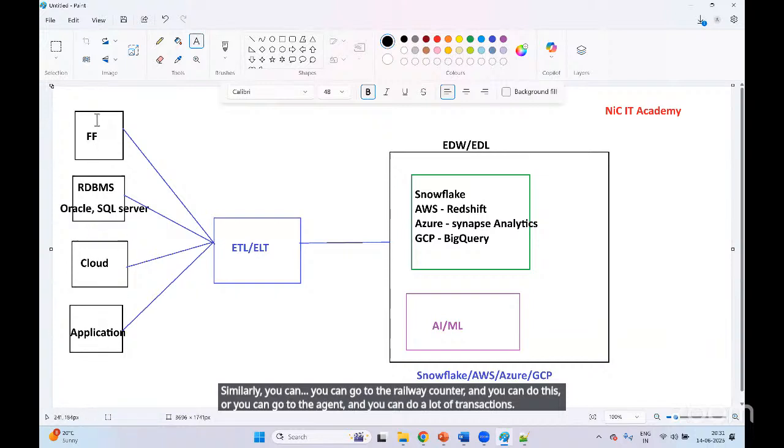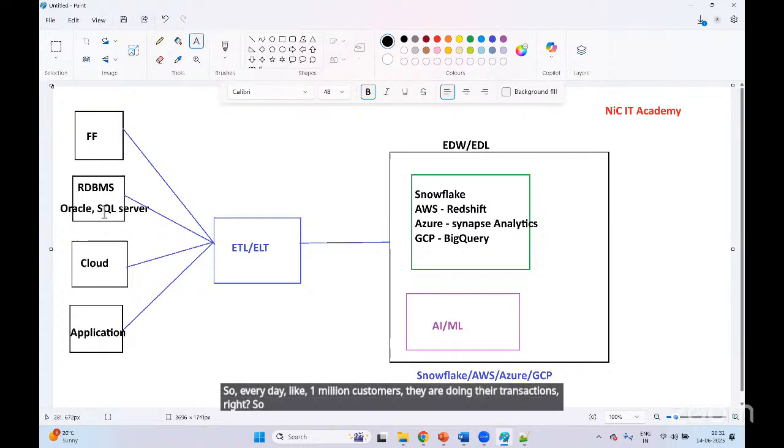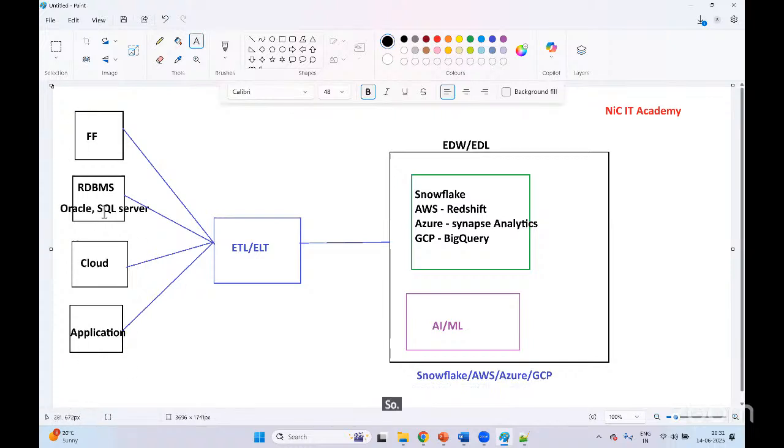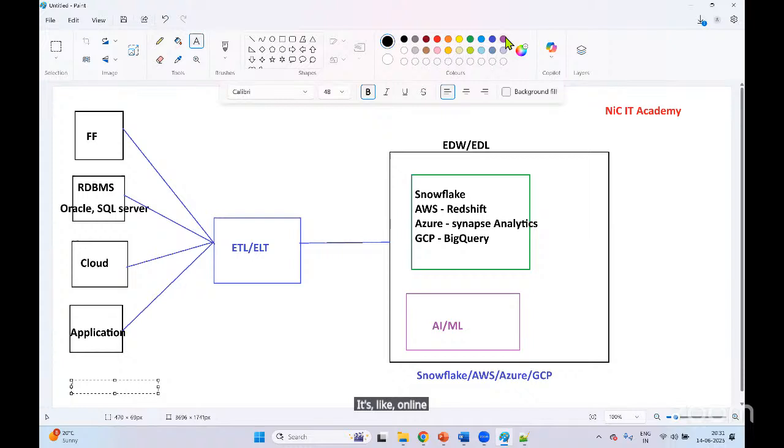So every day, 1 million customers are doing transactions, right? In IRCTC, 1 million, like 10 lakh passengers, are traveling every day. So how much data will be created on the source system, right? Those data get stored in this OLTP system, online transaction processing. So this OLTP is for transactions.